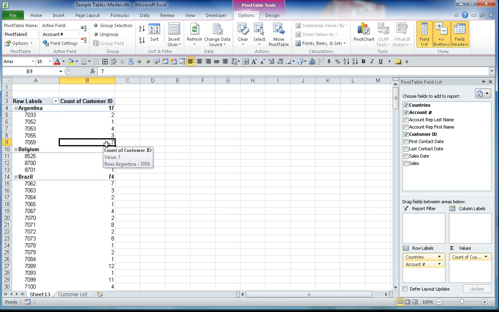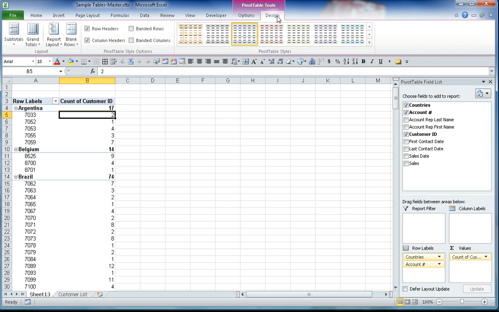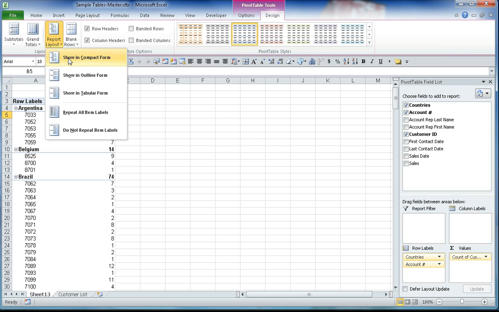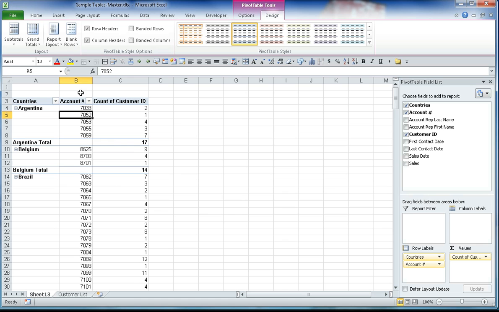It will also keep the count of the customers within each of those accounts, and it will also give you a subtotal of how many counts of customers there are for each country. I like also the tabular look. You can change the report layout. Right now we have it on the compact form, but you can also change it into a tabular format. It makes it look more like a table.